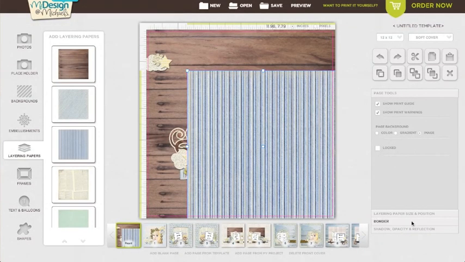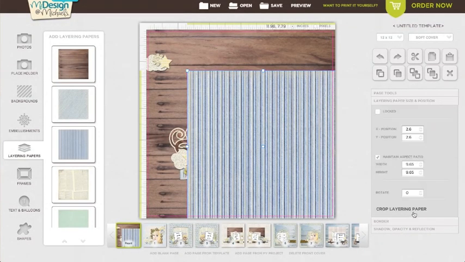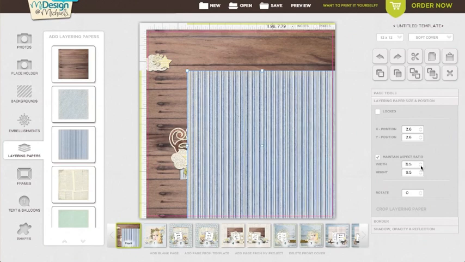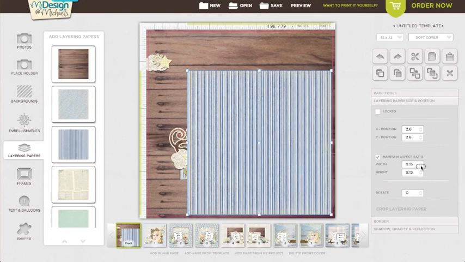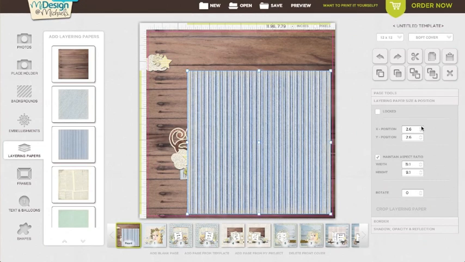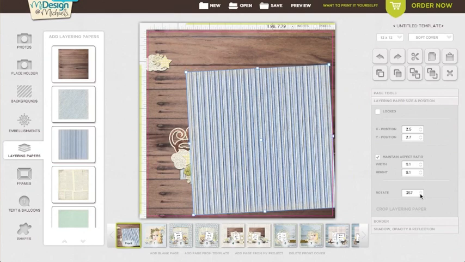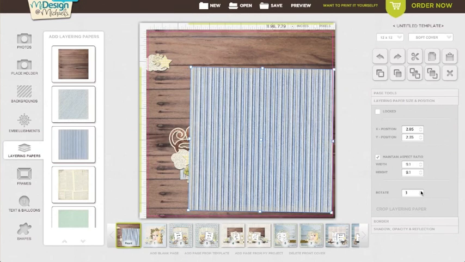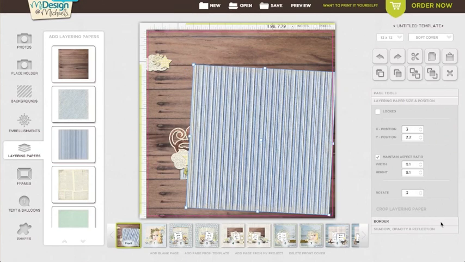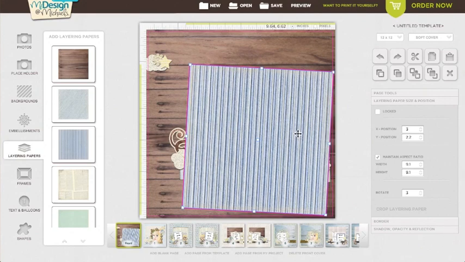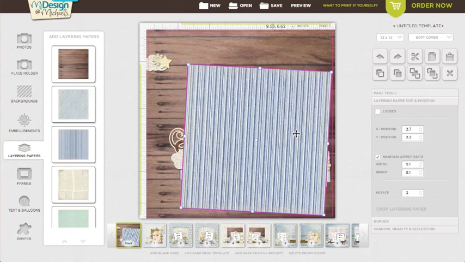You can change the size by grabbing a corner and dragging it in, or you can go over to layering paper size and position and you can do the size change there. You can change the position there as well, and that's if you want it to be in exactly the right spot. You can rotate it here as well. But you can also rotate by going to the corner and turning it that way.